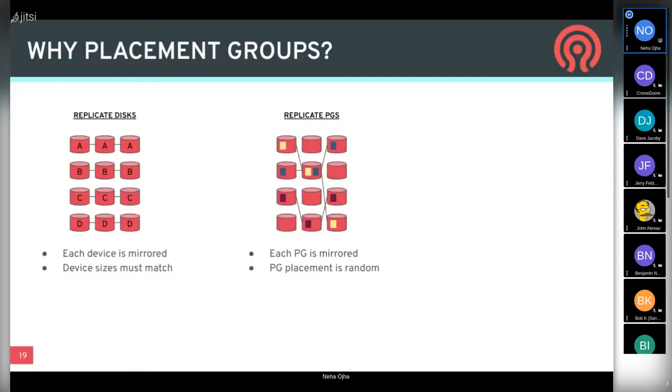So it's easier, and since the placement is random, the probability of again picking the same new host for that PG is very low. So you'll probably be picking two separate hosts. So the recovery throughput is also not going to be bounded. So essentially you can do two recoveries at a time versus one recovery in the first case.